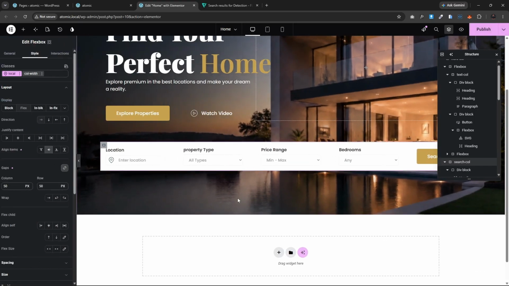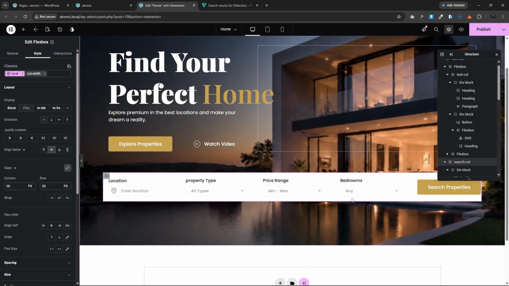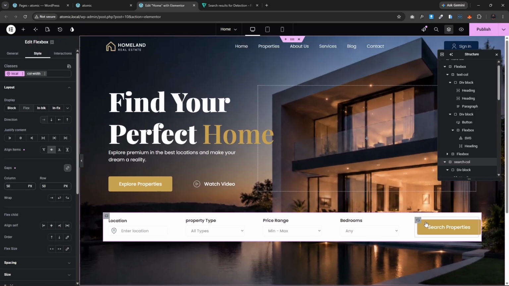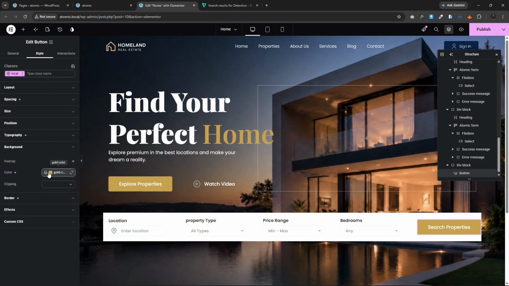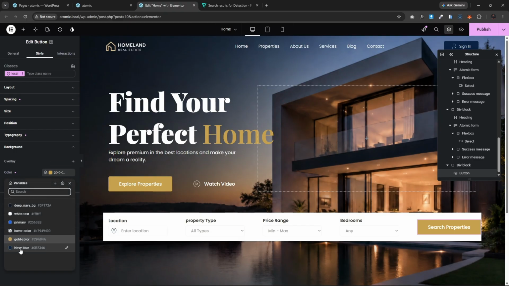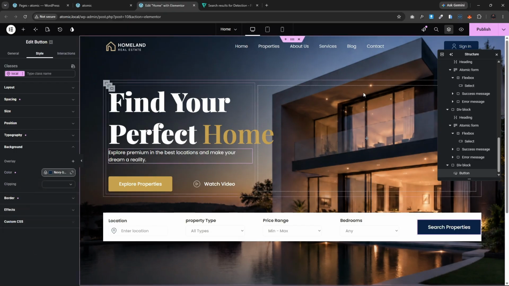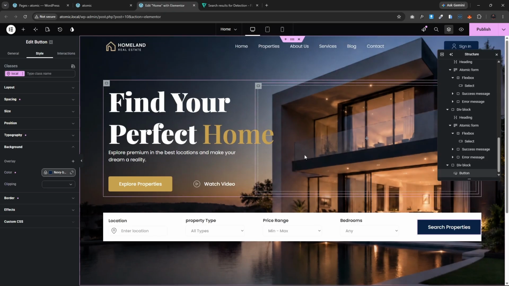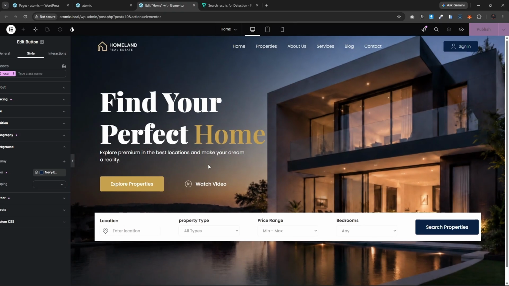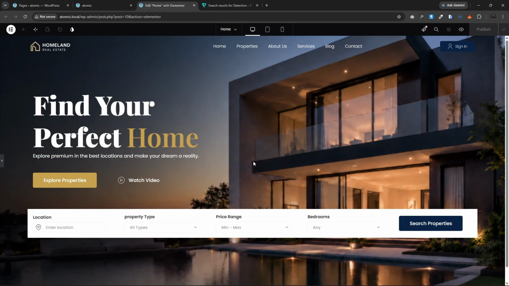So the next thing is, okay, let's change the color. Let's change the color to the container background color. So we change it to the navy blue that we had here. And that is it. So this is exactly what we designed.